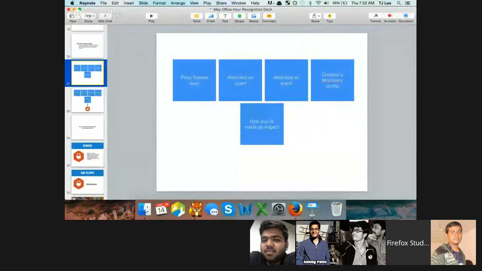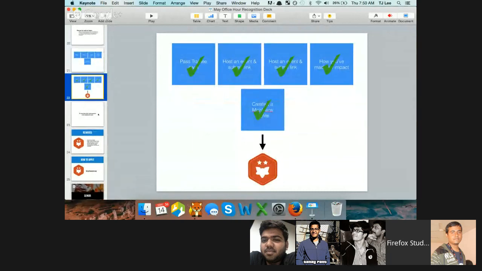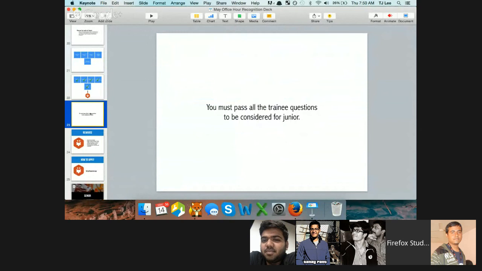After completing these requirements, you would receive your junior badge. Here's what's different for this time's beta run: the junior application will include all the questions from the trainee application. So if you're applying for junior, you will have to fill out all the trainee questions and the junior questions. If you don't pass the trainee questions section, you will not be considered for junior, and we will title you as a trainee. I hope that makes sense.